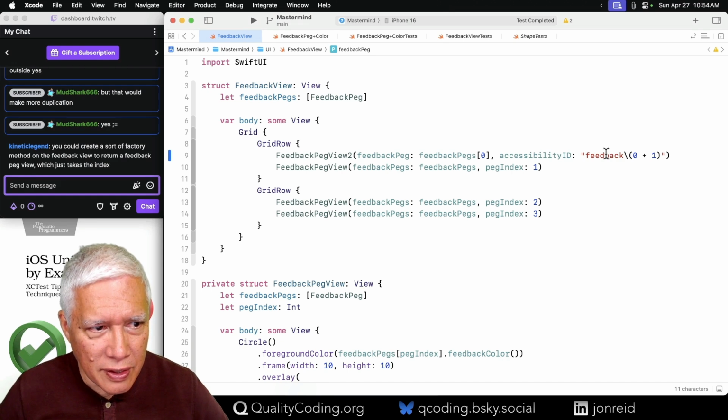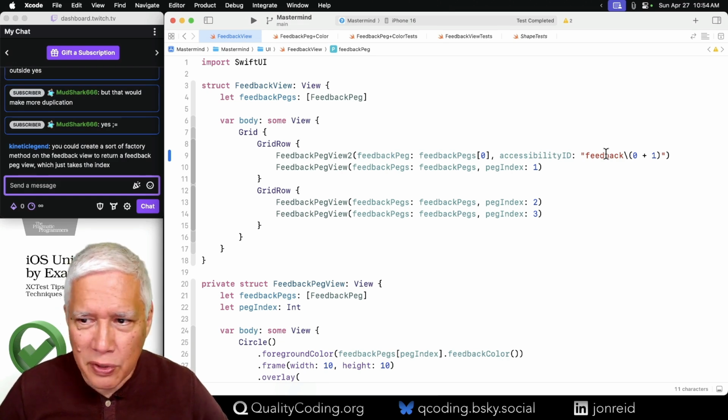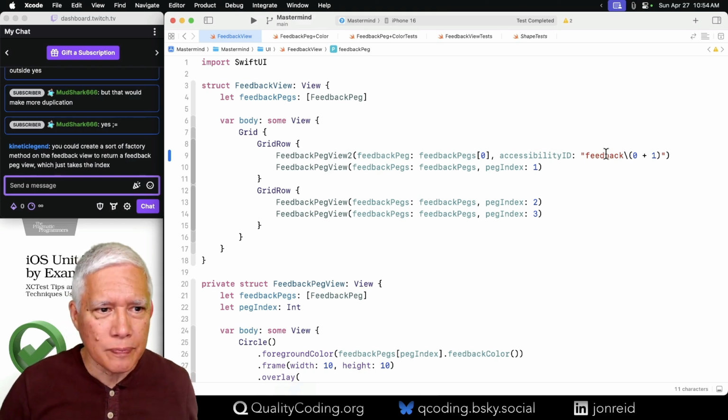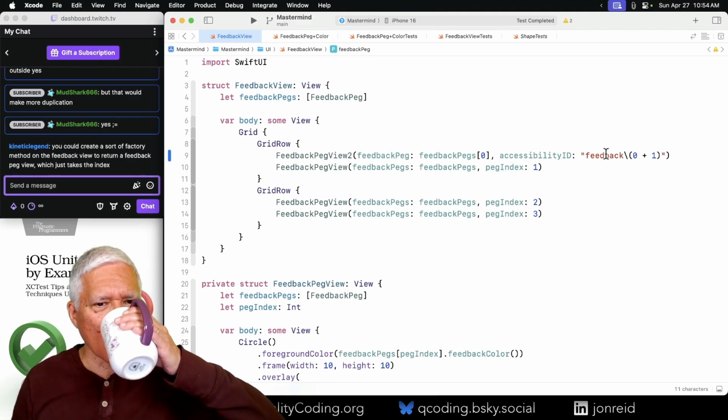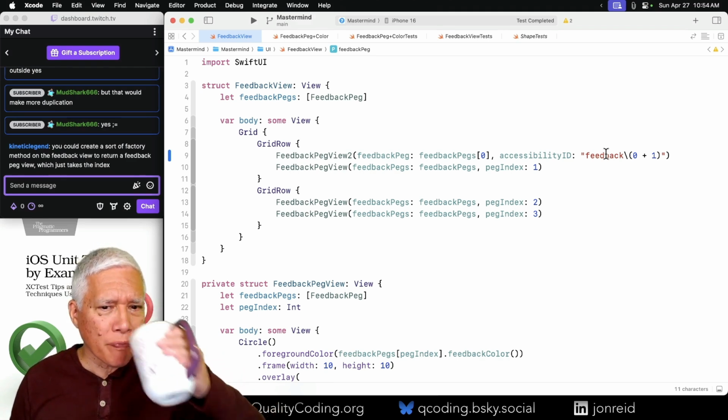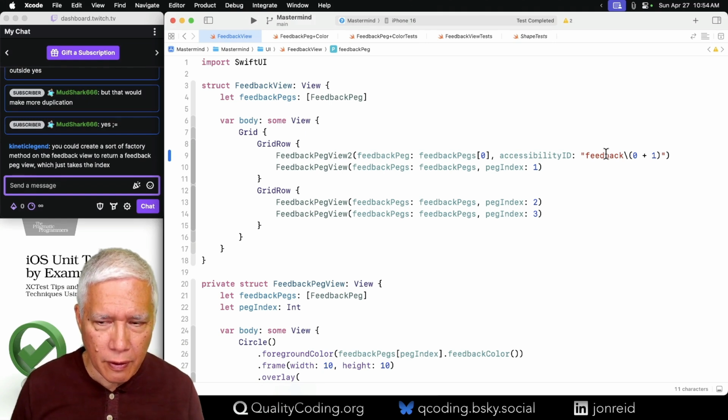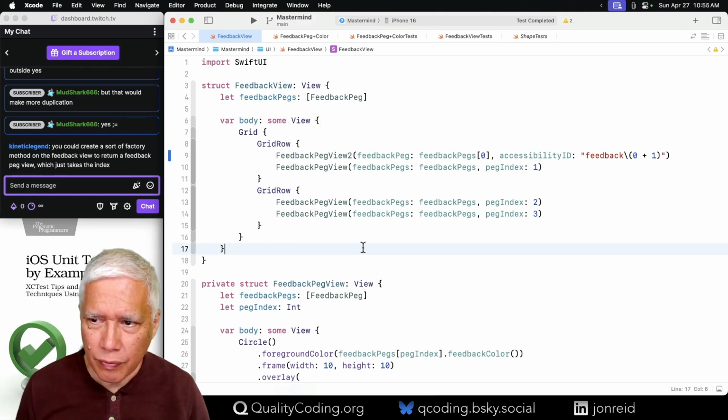Yes. That is looking like a nice approach. What would that look like? It would look like that.